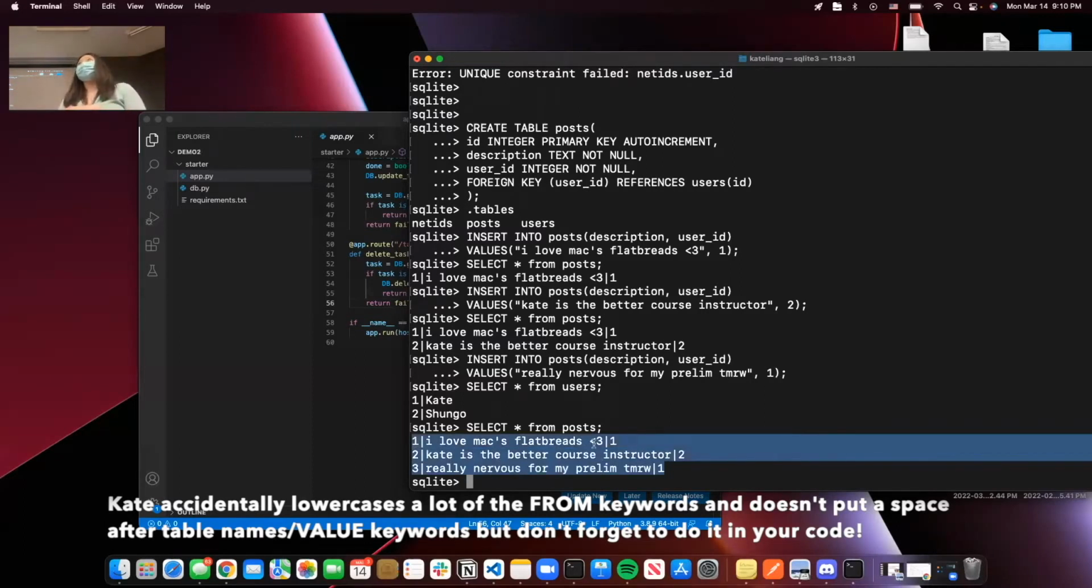So the unique constraint for the users and NetIDs does not apply for the one-to-many relationship, because we established that the user ID just has to be not null and not unique. Does that kind of make sense? Okay, cool. So this is a one-to-many, so I can keep on adding rows for my posts associated with the different users.